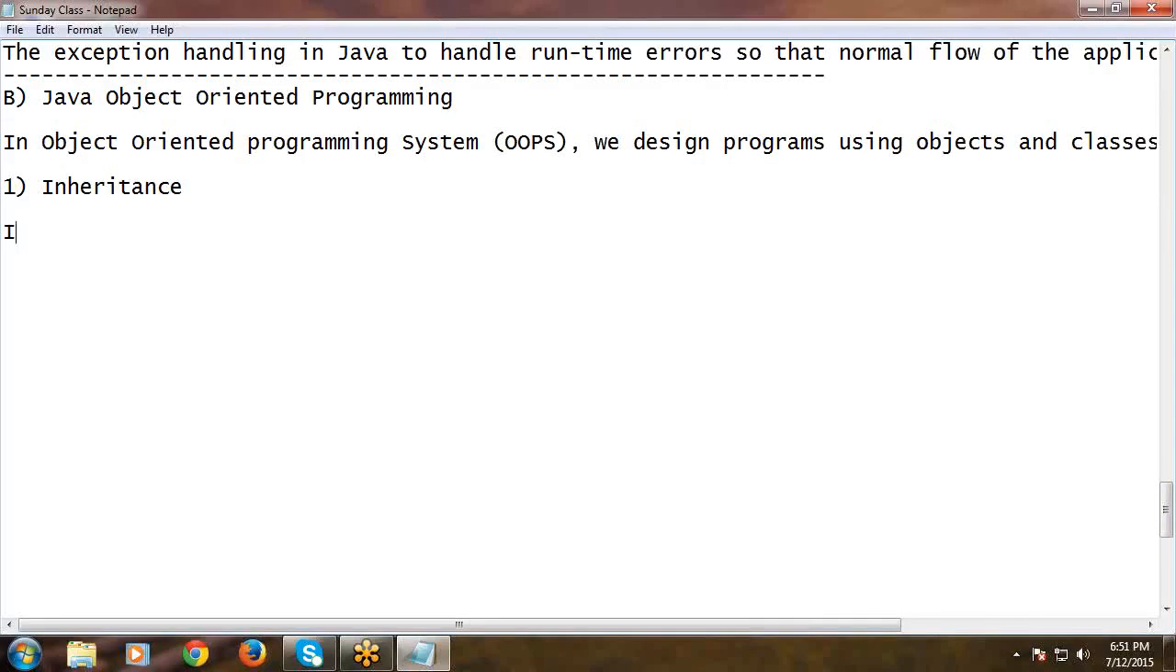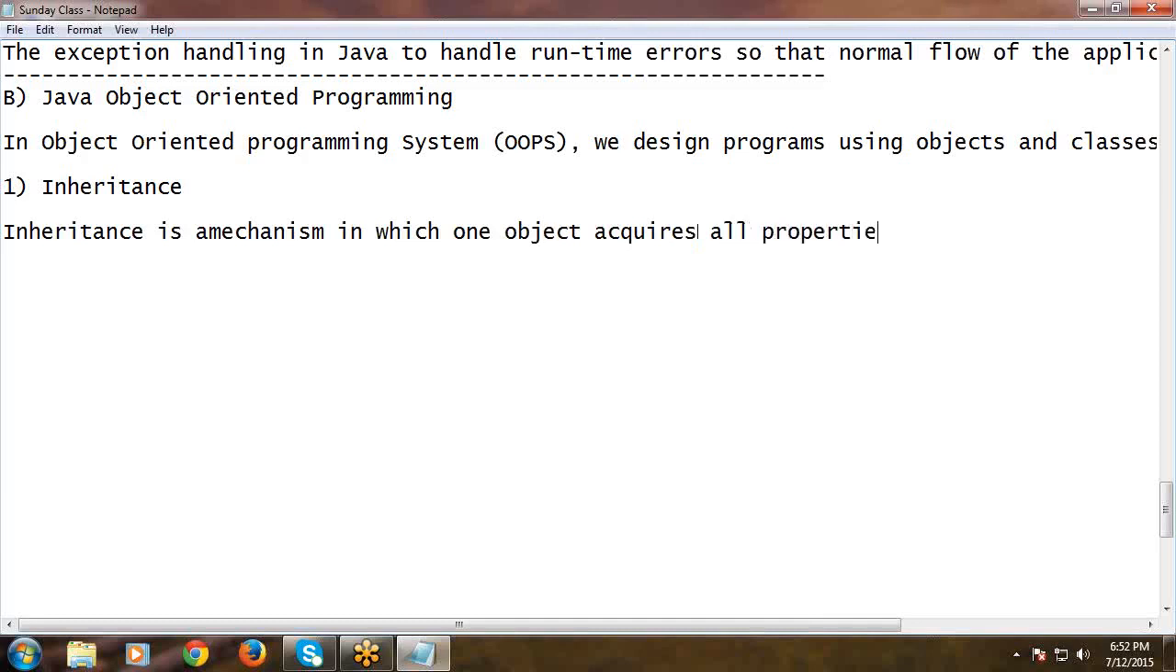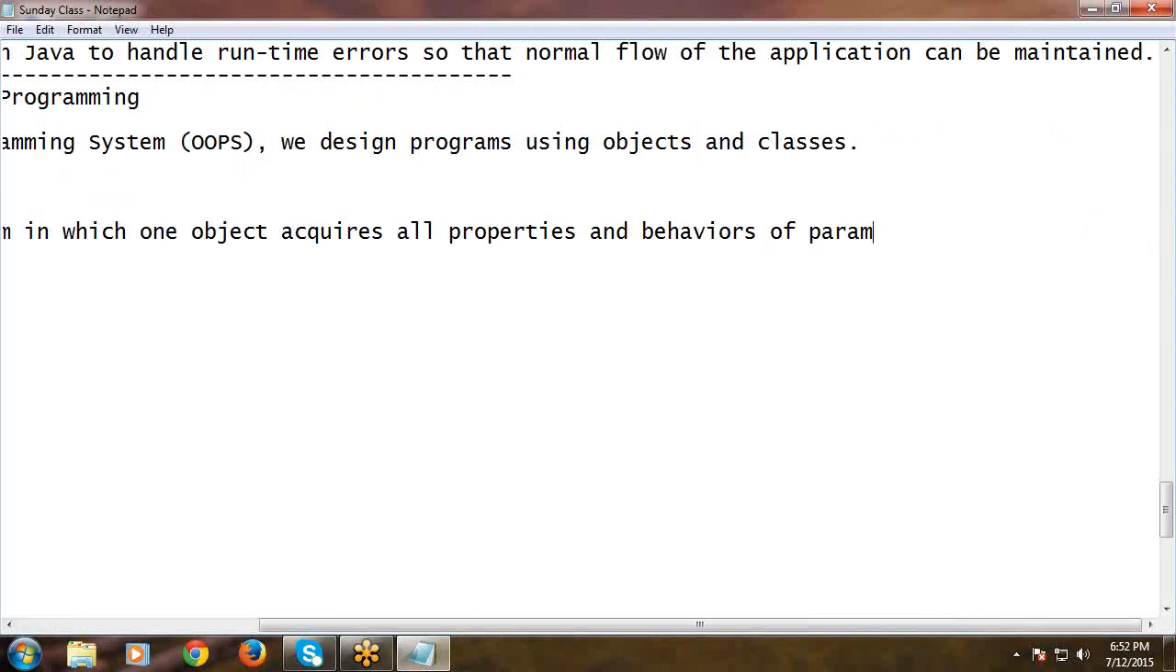Inheritance is a mechanism in which one object acquires all properties and behaviors of the parent object.